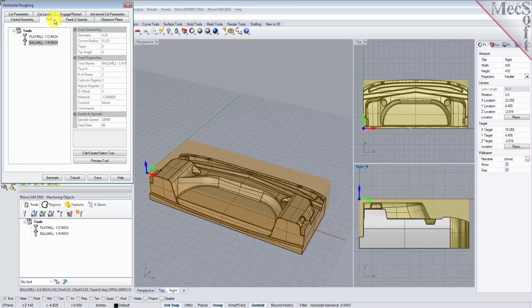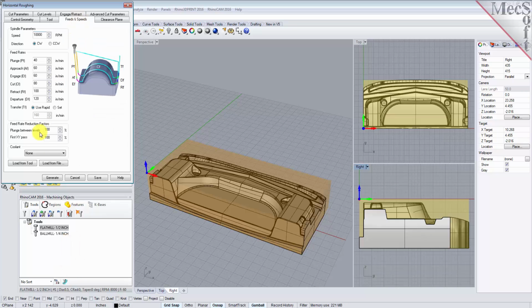Now we switch to the Tool tab of the dialog and select the Flat Mill 1/2 inch tool from the list of available tools. Note that the tool parameters of the currently active tool are always displayed in the status bar at the bottom of the Machining Objects browser. Now switch to the Feeds and Speeds tab. Select the Load From Tool button.